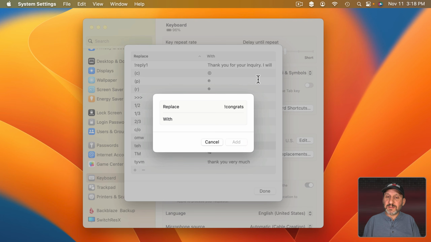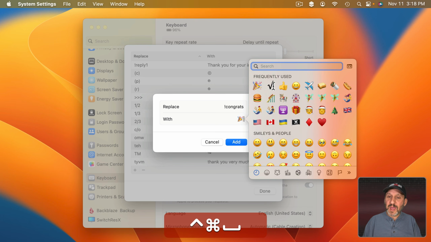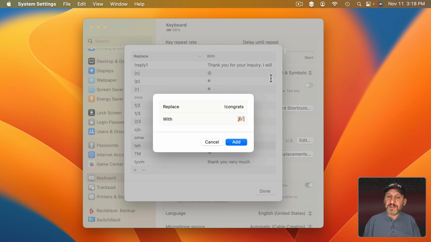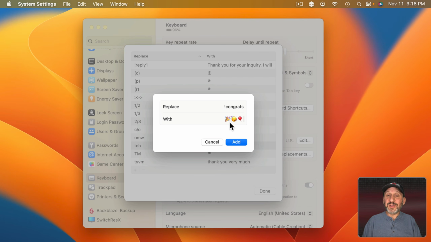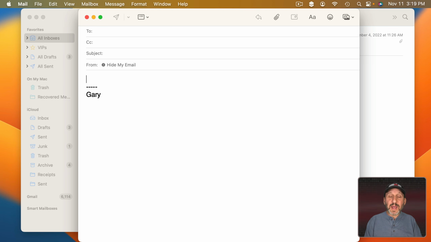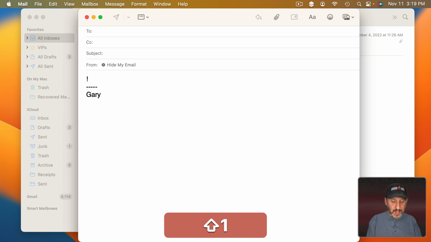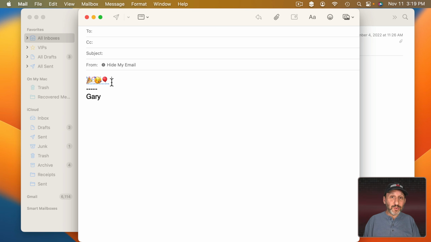I'll add this. I'll do it again. And then I'll add this. Do it again. And add this. And so now I've got these 3 emoji characters here. And now in any app where I type I can type congrats and it will automatically insert those emoji characters.